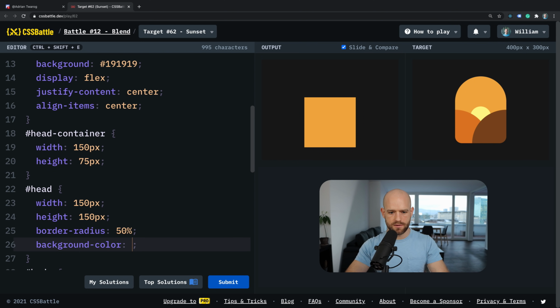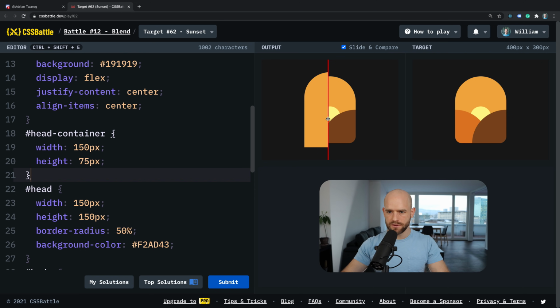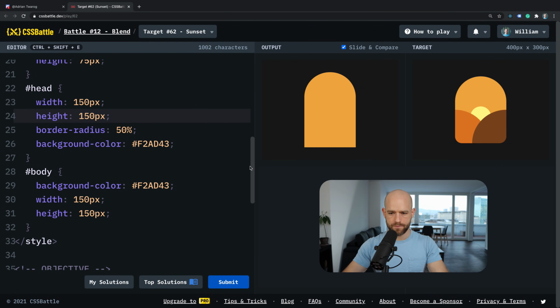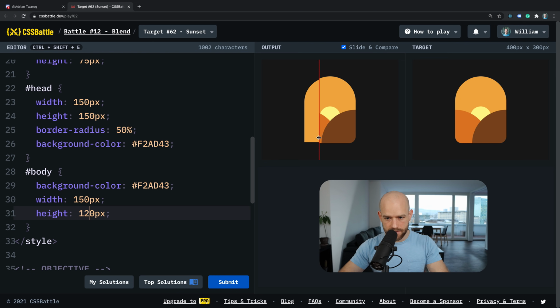Okay, or let me check. Okay. But the size is wrong. So maybe 140, 70. Or no, the width was correct, or? 145. So the width might be okay, but the height probably is wrong. 140, 120. Looking good, I like it. It's not perfect, huh?